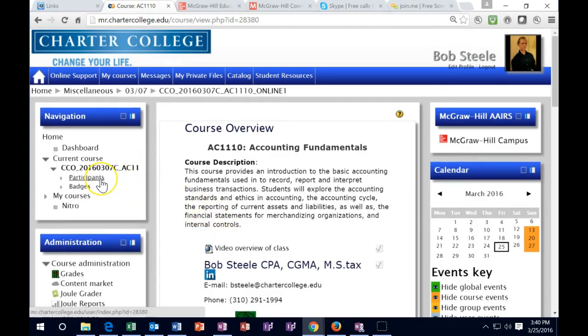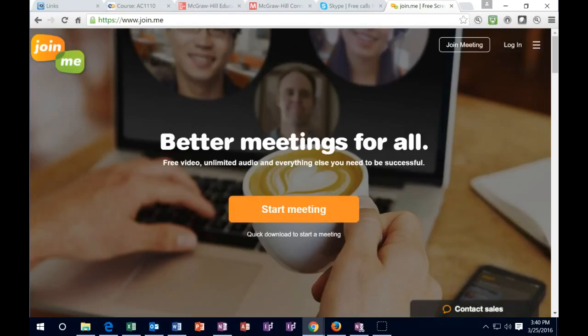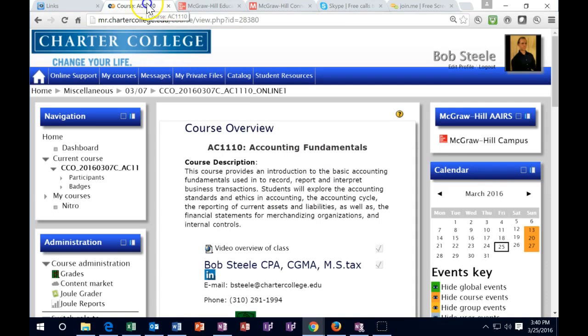You can contact each other with participants over here, send a Moodle message, and then you can experiment with other types of software to work through problems together in groups if you so choose, such as Skype, such as Join.me. There's other software that can do screen share ability, and those could be useful to do group work while in an online class.